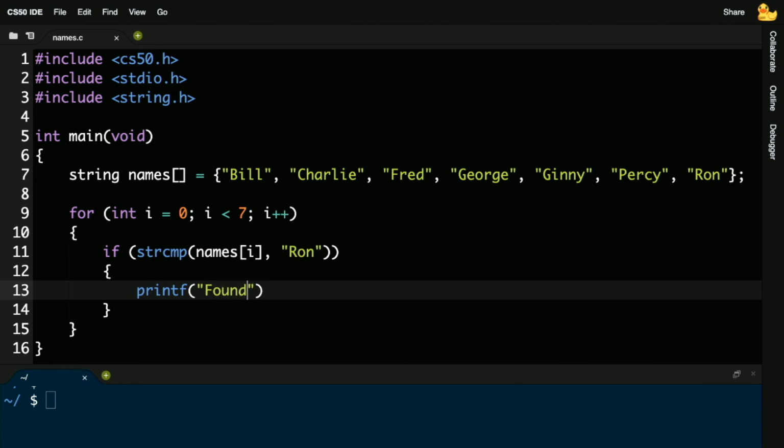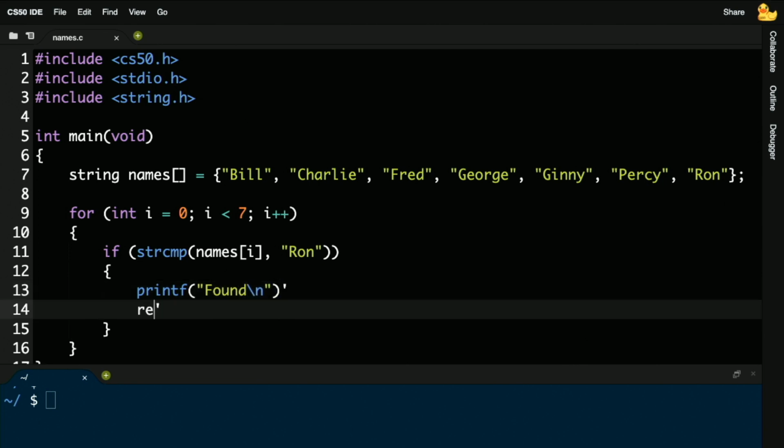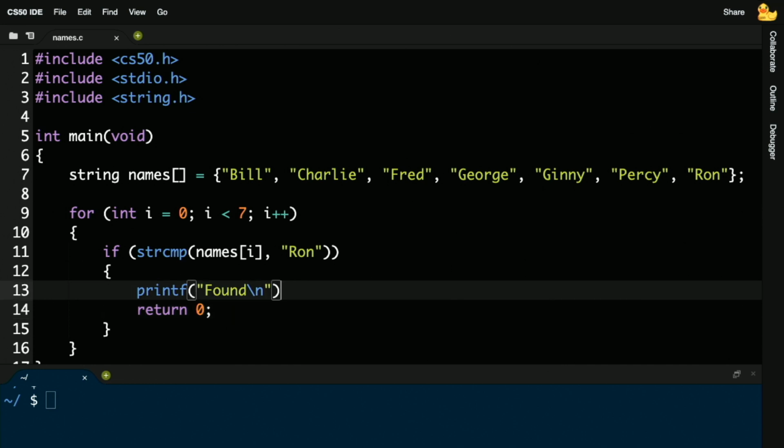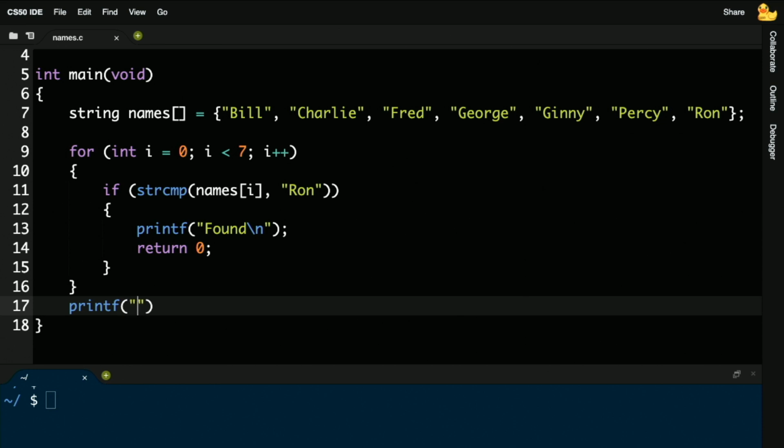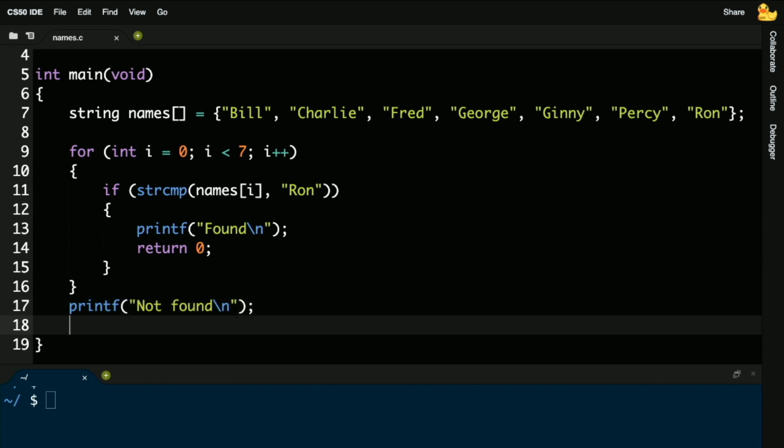But if I go ahead and find someone like Ron, let me go ahead and print out quote unquote found. And like before, I'll go ahead and return, like Demi proposed, 0, just to imply that all is successful. Otherwise, if we get all the way to the bottom of my code, I'm going to print out not found to tell the story that we did not find Ron in this array, even though he does happen to be there. And I'm going to go ahead and return 1.